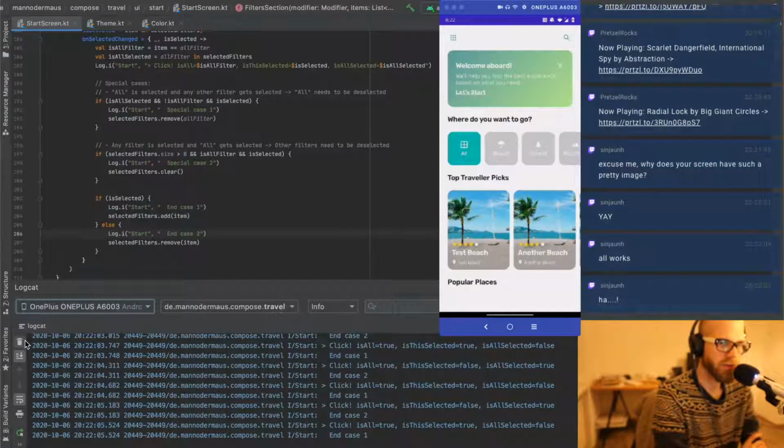Excuse me, why does your screen have such a pretty image? Which one do you mean? Do you mean my wallpaper on my phone? I guess that would be because I set it to that image. It's a cool feature.